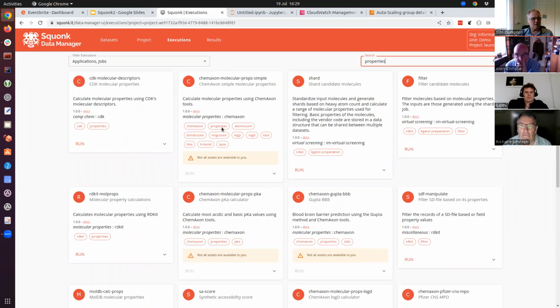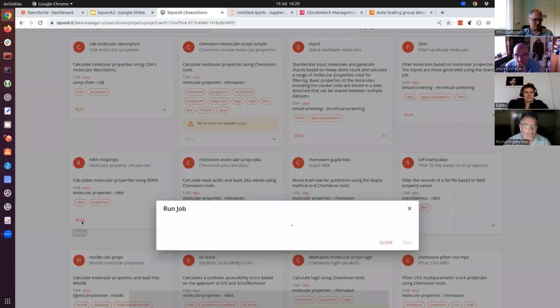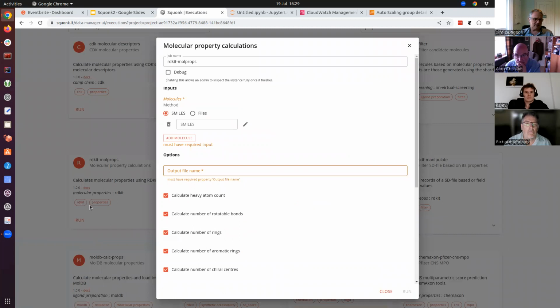You'll notice some of these are not enabled, the Chemaxon ones, because you need a license file. We have a mechanism where you can put your license file into the system where it is only accessible to you or your project or your unit or your organization, whatever is appropriate to you. So these Chemaxon ones are not enabled for all users. Once you've uploaded your license file, then they become enabled. What we're going to do is look at the RD-Kit one, as we mentioned. So click on it, and the user interface for running the job gets shown.